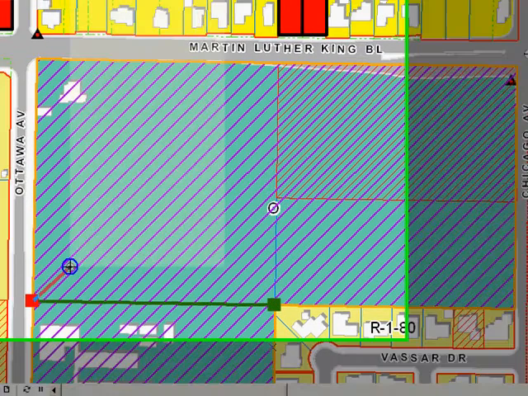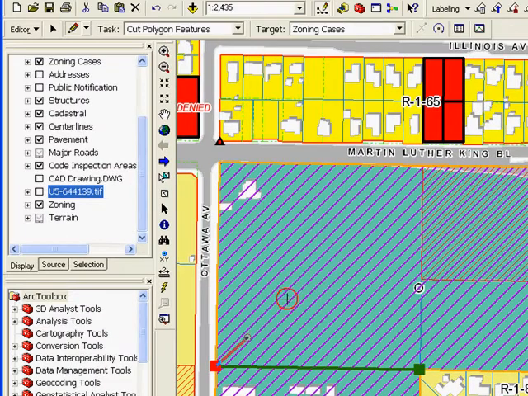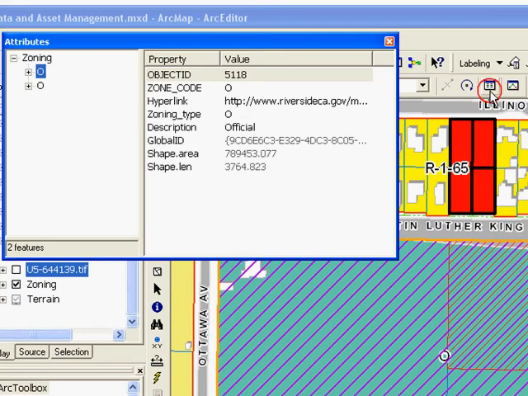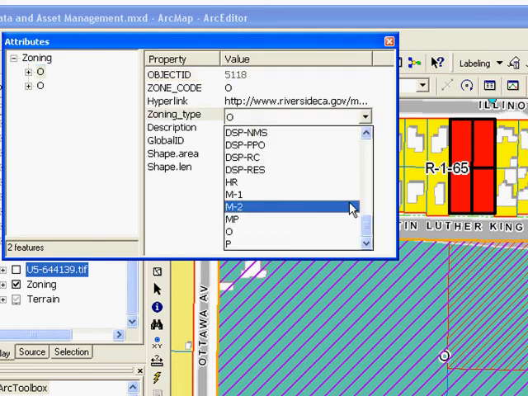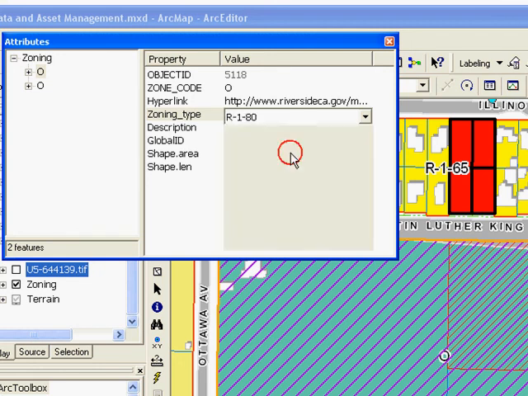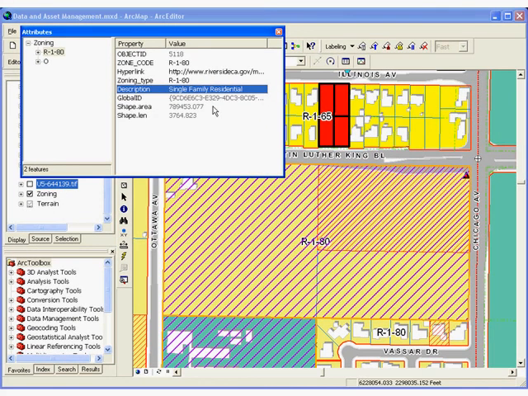So now using the attribute editor, I can update the attributes for the specific zoning polygon that needs to be changed. So here, the zoning is going to be changed to R-180. Using business rules in the geodatabase, you can see that we have domains and subtypes. We also have default values that are immediately assigned once the selection is made. The edit has now been made, and I can post those changes to my locally managed geodatabase.